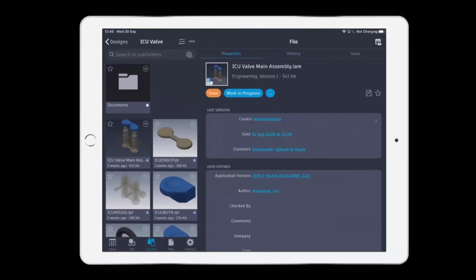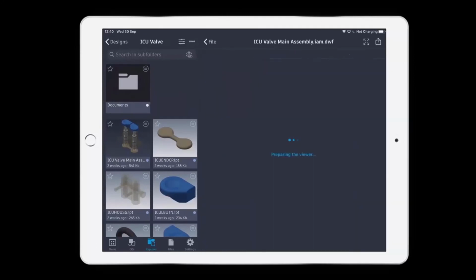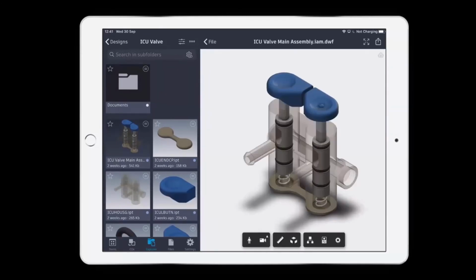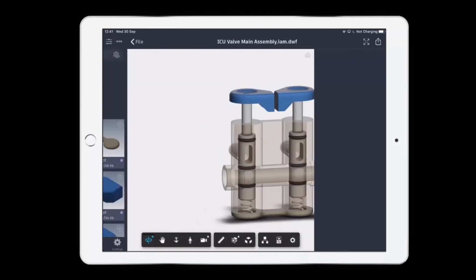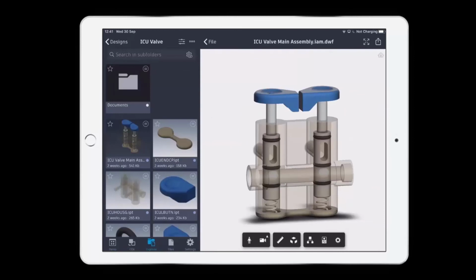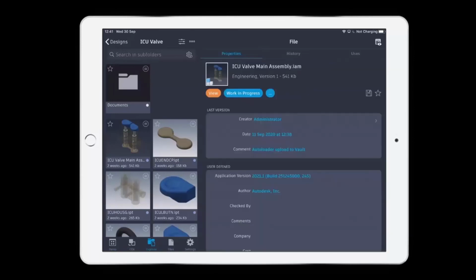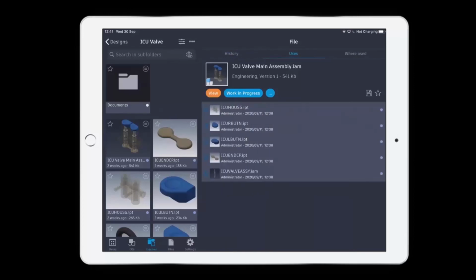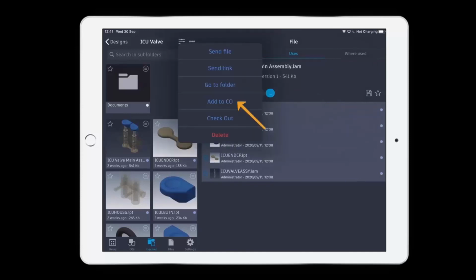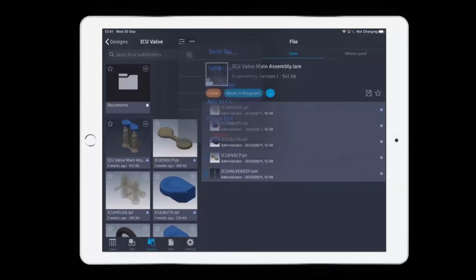Moving along, we can go and look at files from our Explorer, and I can do previews. So here I've got a preview of the file. I can spin it around using the large model viewer, and from there we can go back to the properties of this component. I can see its history, I can see its users, I can see its where used, and I can even do things like change its state or add it to a change order.